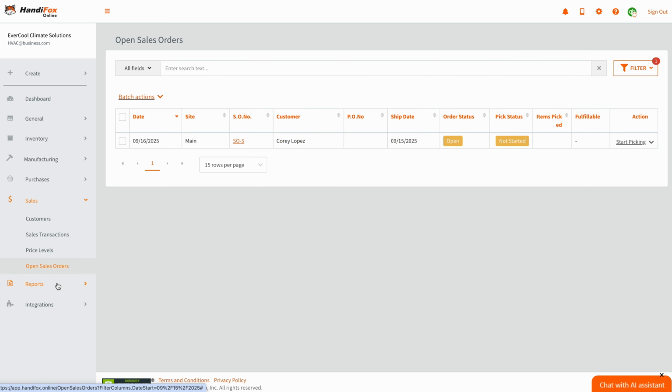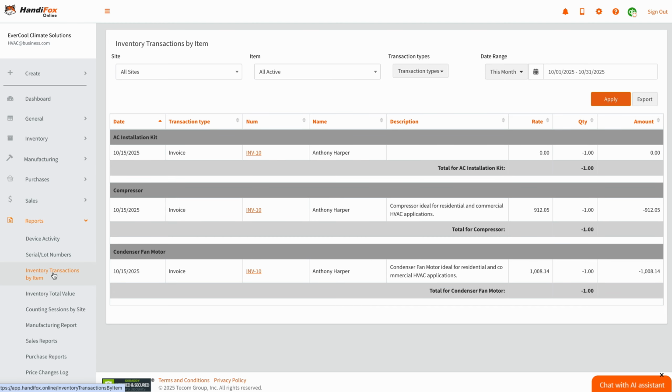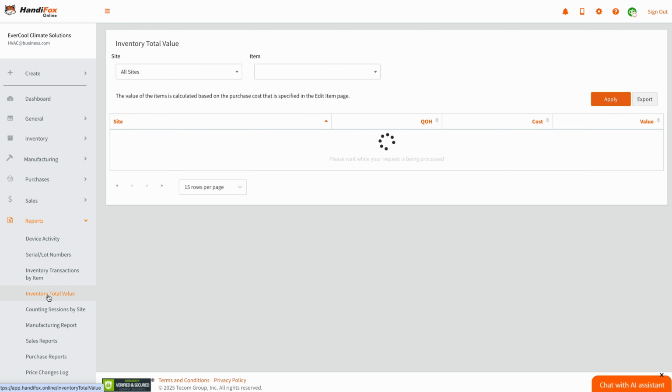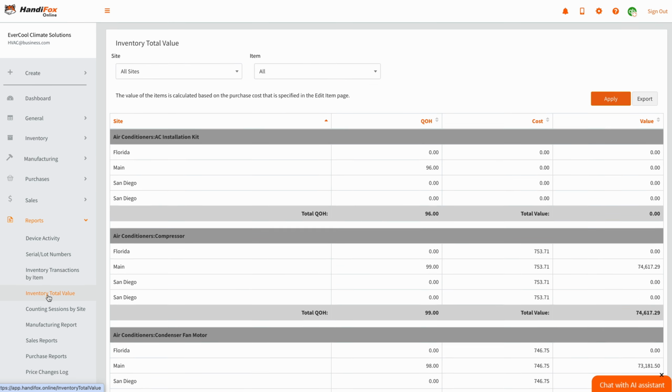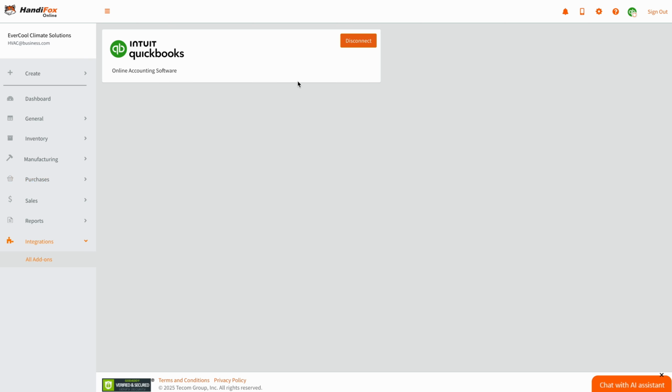The Reports module gives you access to a set of powerful reports to help you monitor, analyze, and make data-driven decisions about your business. We'll cover these reports in detail in another video. Under Integrations and Add-ons, you'll find the Connect or Disconnect button that manages HandiFox's connection with your QuickBooks company file. If you haven't connected yet, check out our QuickBooks integration video for a step-by-step guide.